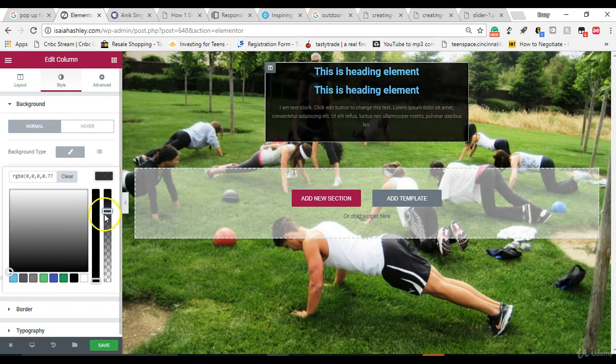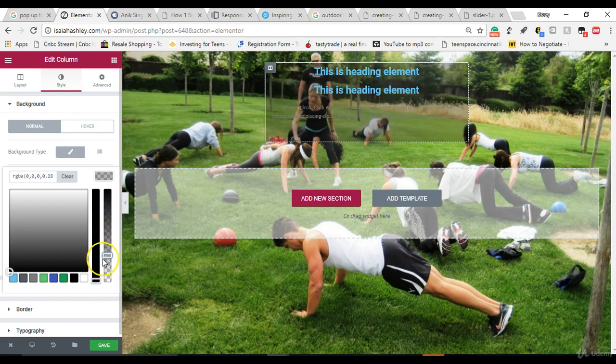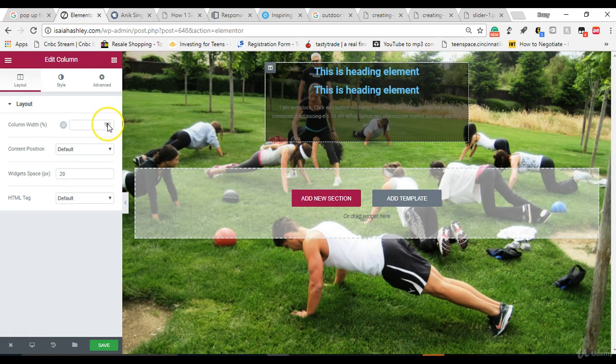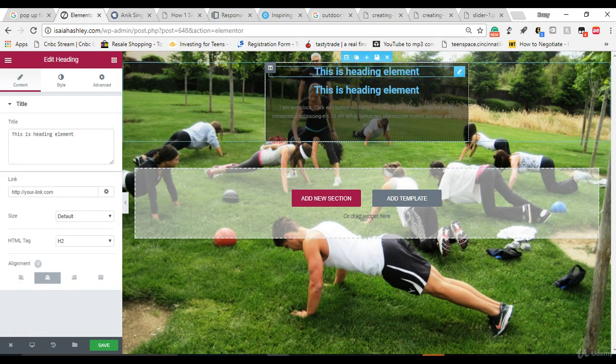And then bring this down. The more we drag it, the more transparent it becomes. So all the way up is fully dark, so you can see the transparency. We need to match the transparency with the other image we're trying to do. Then if we want to, we can also come back to the column and expand the width or bring it out.